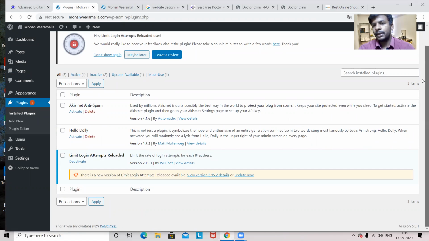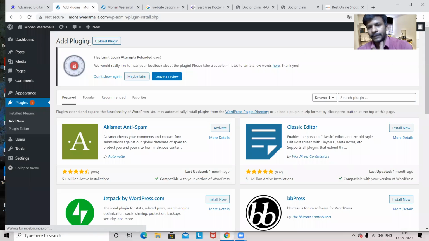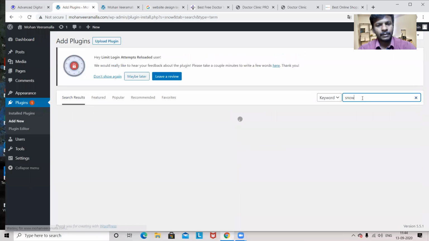So here, the plugin menu is there. Now I'll select a plugin. I'm going into Add New here at the top. Okay, I'm clicking on Add New. When I click on Add New, I can search for a plugin.